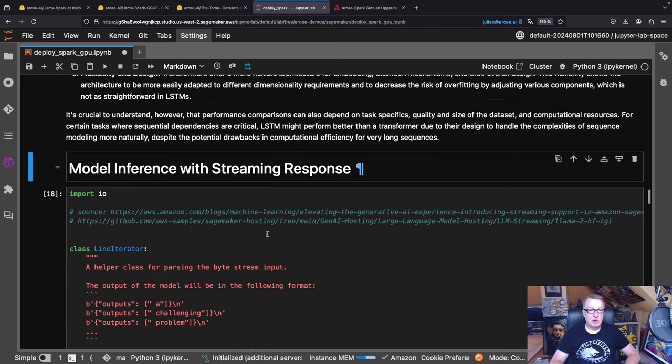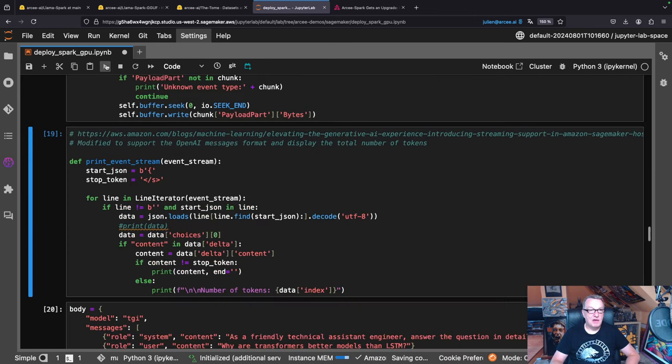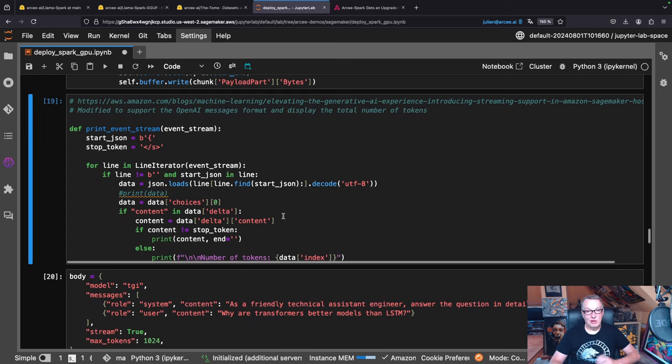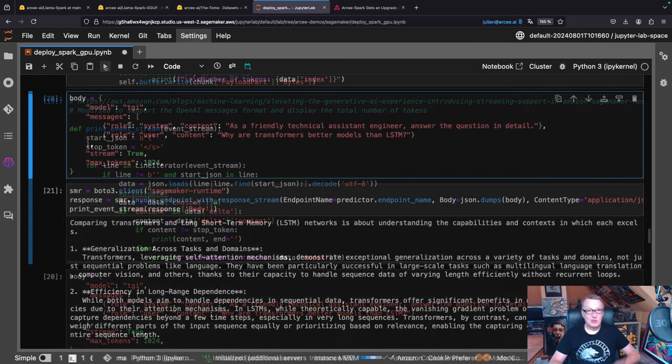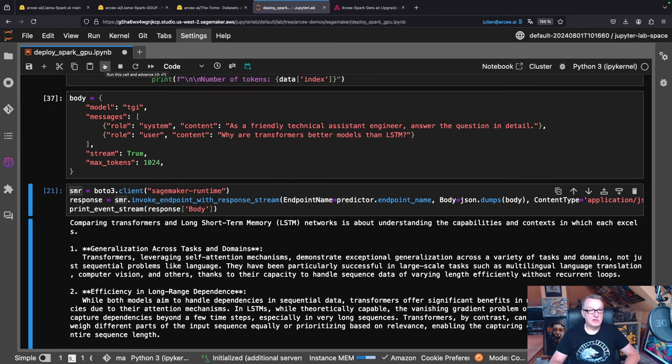But probably what you want to do is streaming inference, streaming response. You want to have this nice chatbot experience. So once again, you may have seen this before in previous videos. I took some nice support code from this AWS blog post to display the streaming response. I just tweaked it a little bit for the OpenAI format. And so now I can run a streaming inference request. Same question, except I'm setting stream to true. Okay, so let's run this.